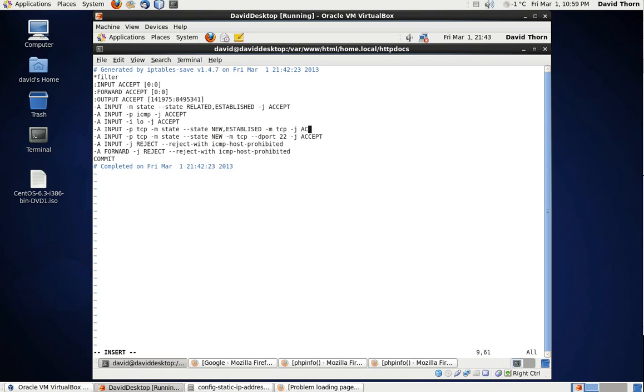This is then going to have the action of accept. Okay, and then destination port is going to be 80. So we're basically allowing input of port 80.